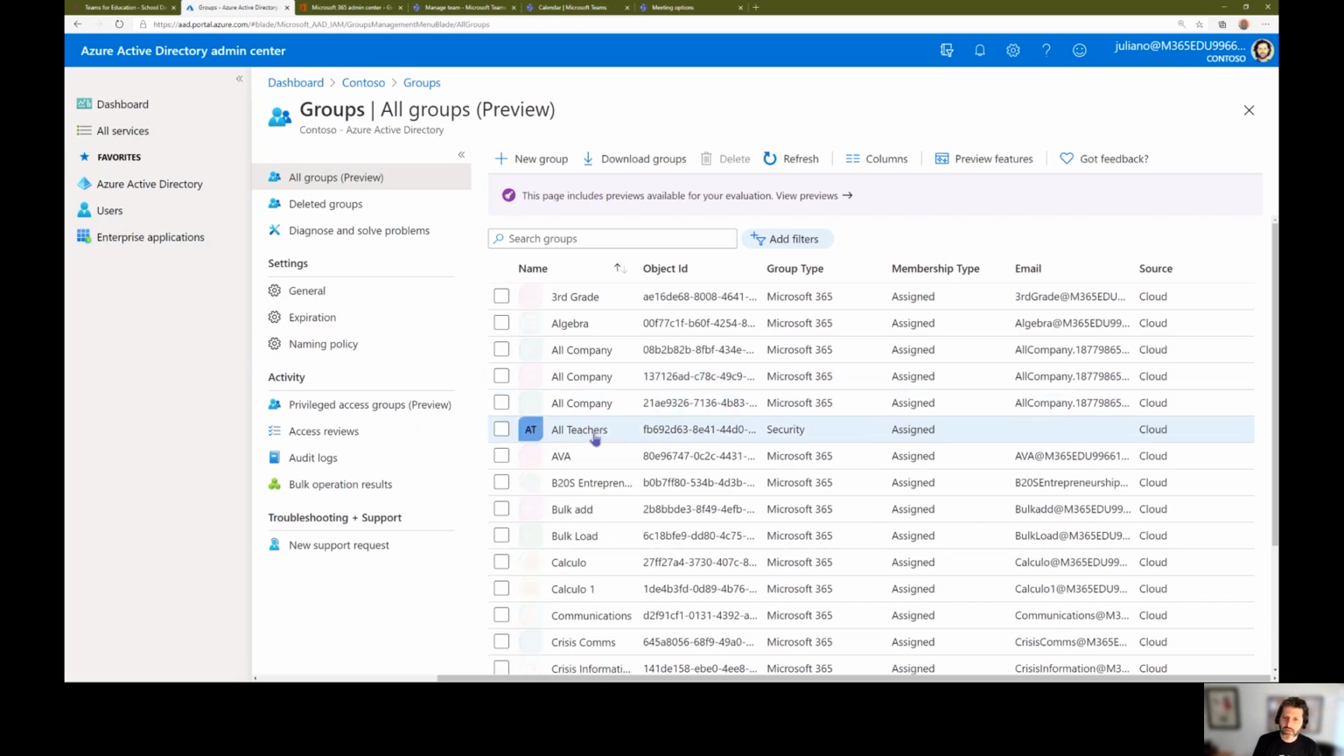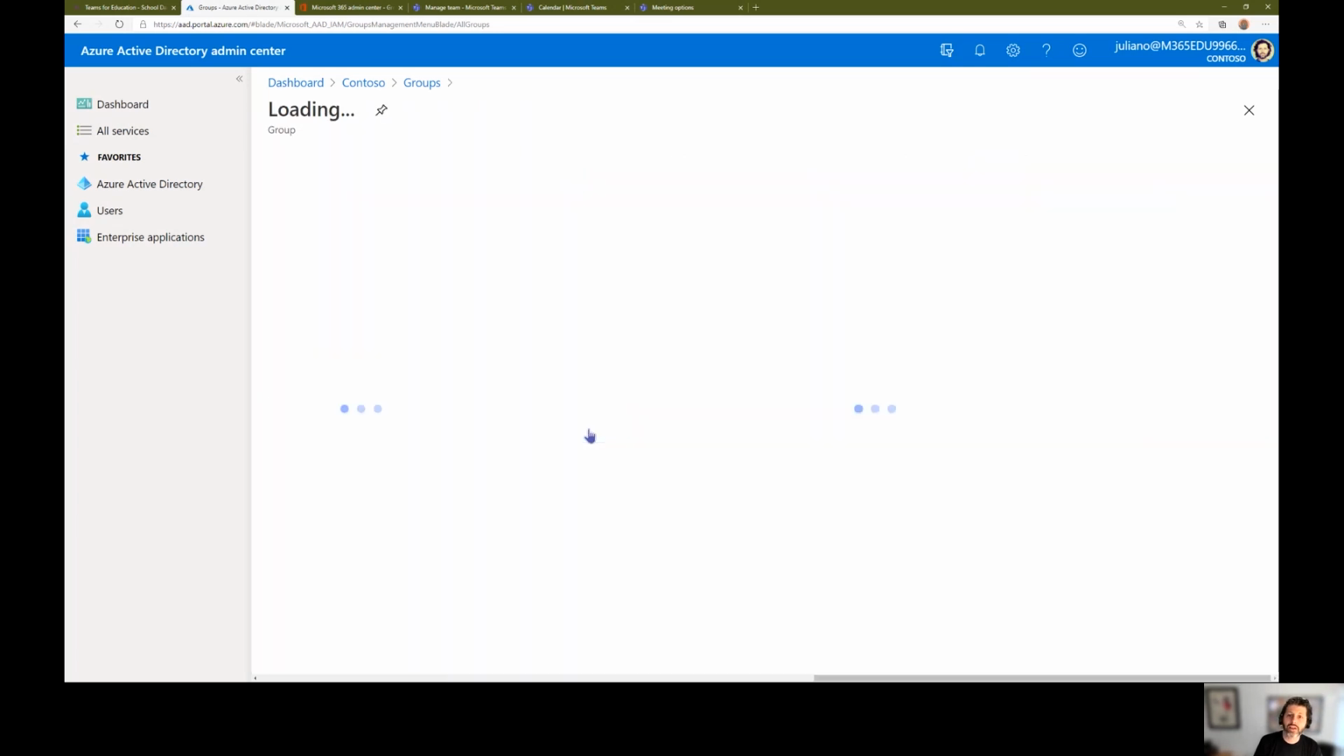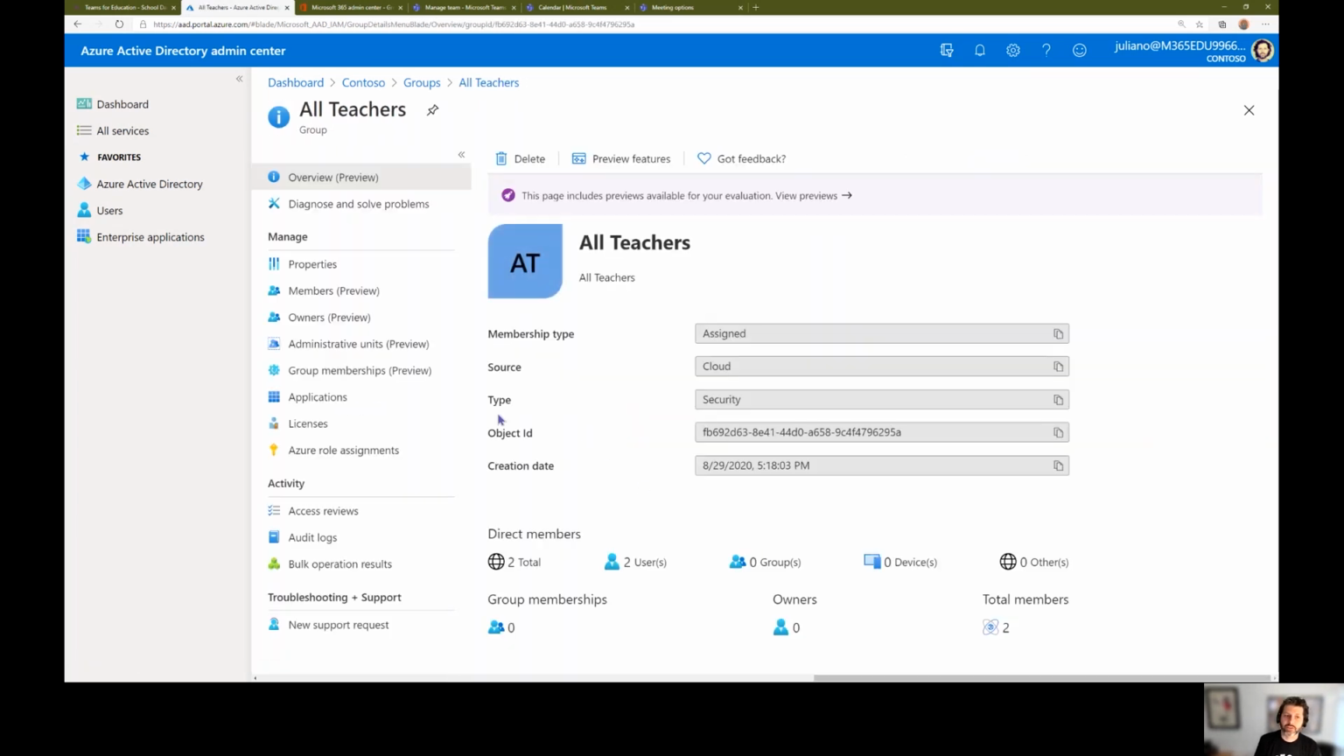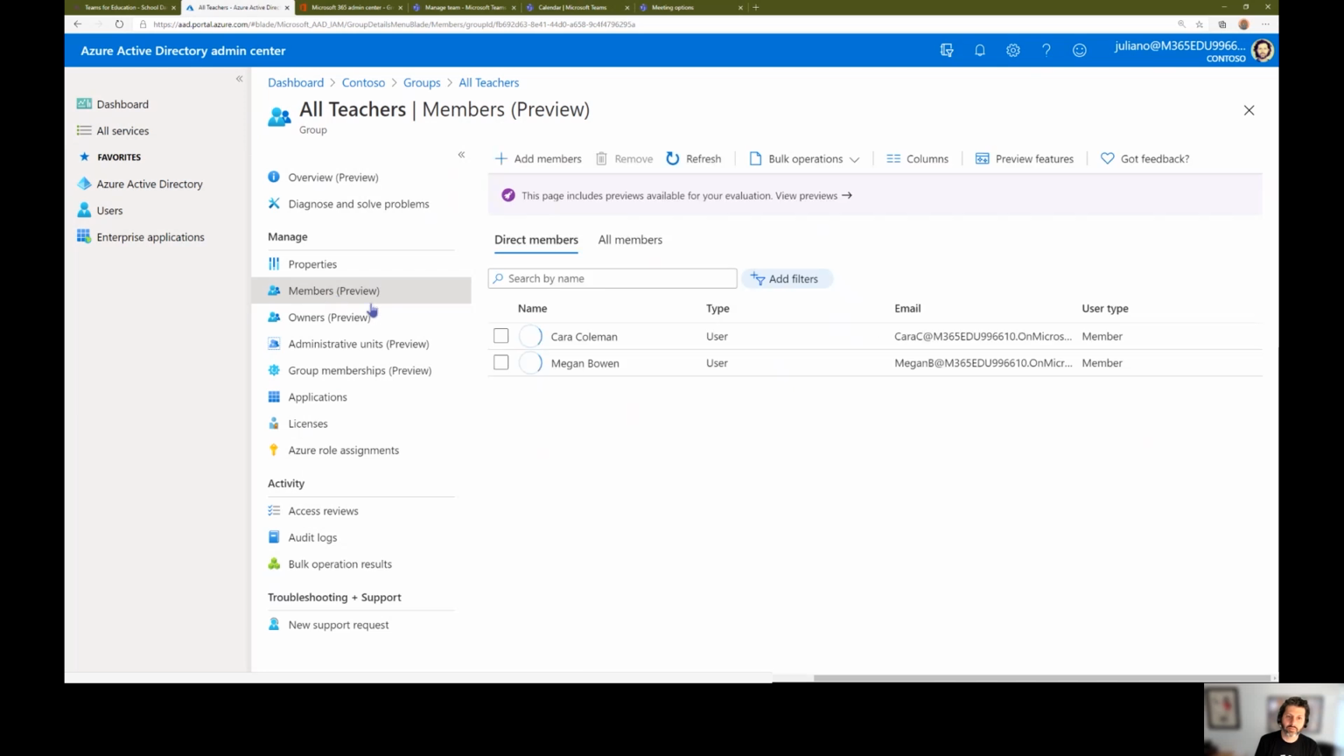You see, there's a security group here, all teachers. This was created by SDS, and check it out. Members, Kara, and Megan. So that's a dynamic part that I mentioned before. If you're using SDS and you keep this up to date, that's a very important caveat there. The group policy might make more sense for you.